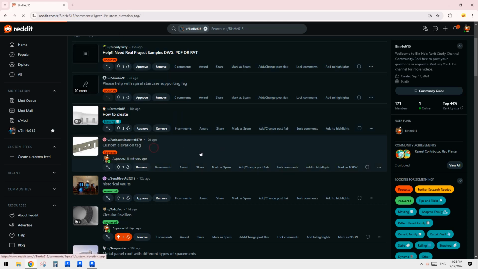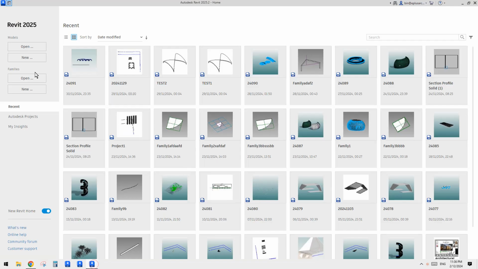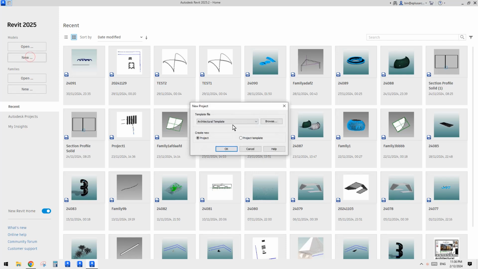So today we're going to talk about this one. The goal is quite simple: to have an instance text parameter which we can type something into, in a spot elevation tag. I did try different ways, but it won't work. So I'll show you what I did.